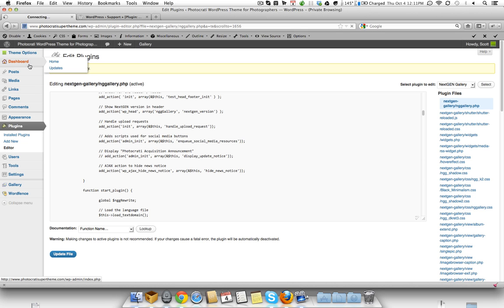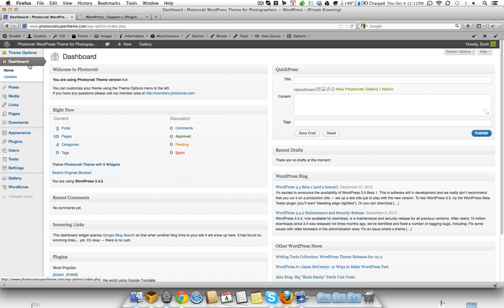Now, it's very important to note that editing plugin files is not something you want to do often. You can actually cause errors with the plugin. So make sure that you follow the text instructions in the support forum. It's very easy, but make sure you follow the text instructions or watch this video over and over again and make sure that you do it right before you hit the update file button.